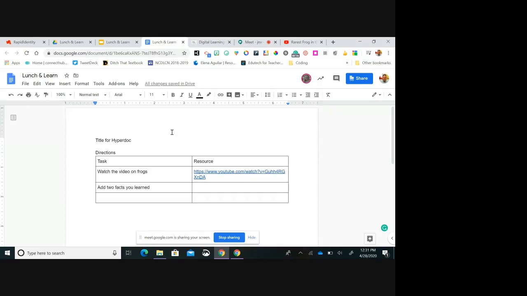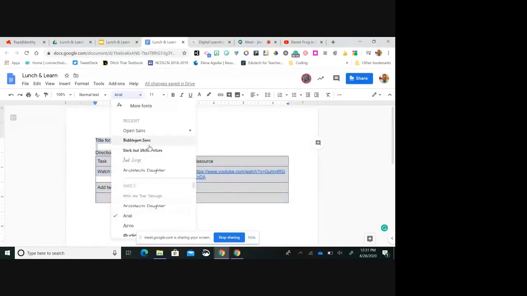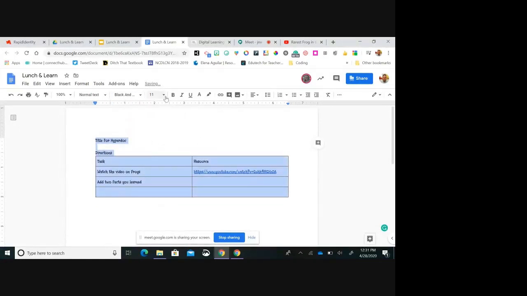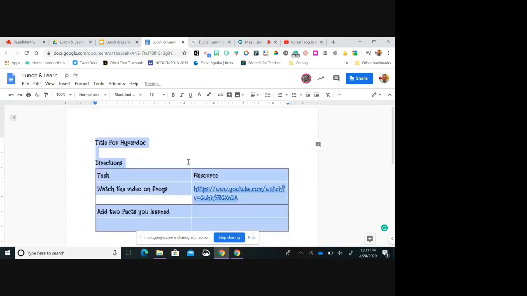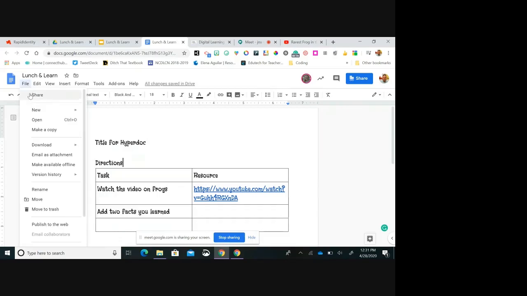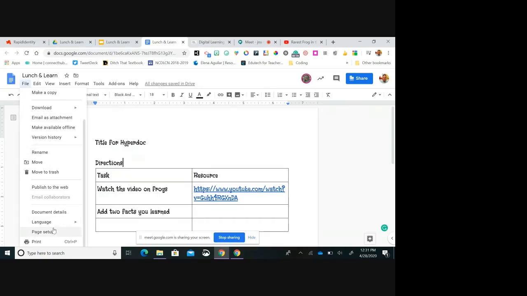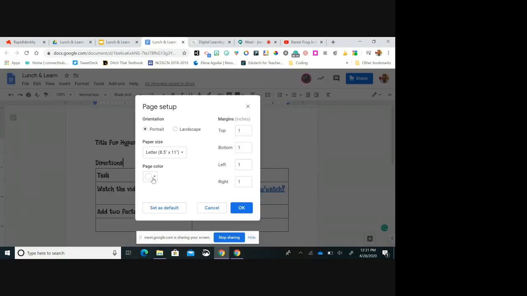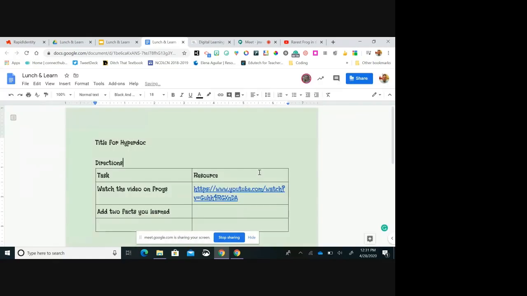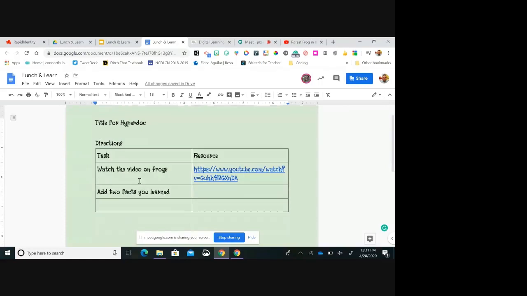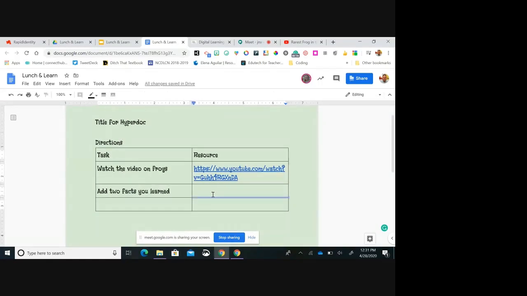Some of the other things, obviously I can go in and change my font to make it something a little more interesting. I can go to File, Page setup, and change the color of the page so that it's not just a white sheet of paper. And then I would just continue to build my content out.